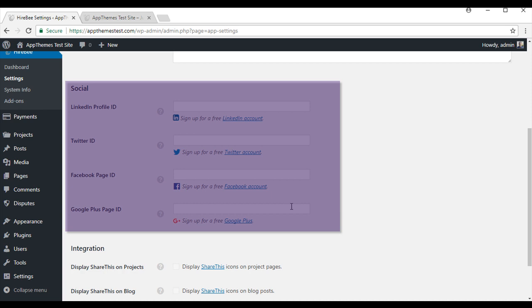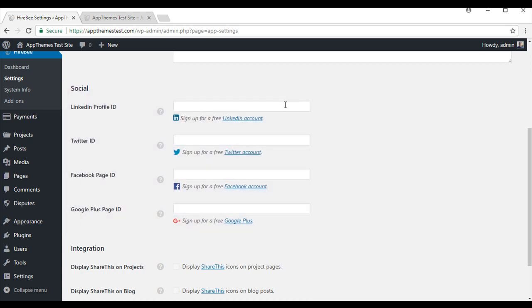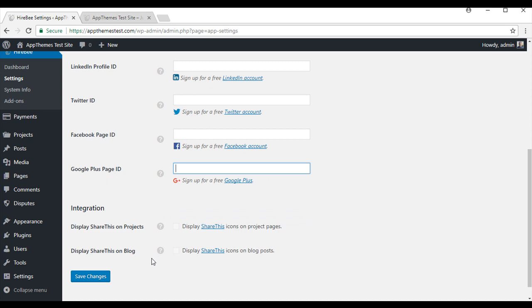Under the social tab is where you'd enter in any social media you'd like to link. So we've got LinkedIn, Twitter, Facebook, and Google. Simply copy the URL of your page and paste it in here.